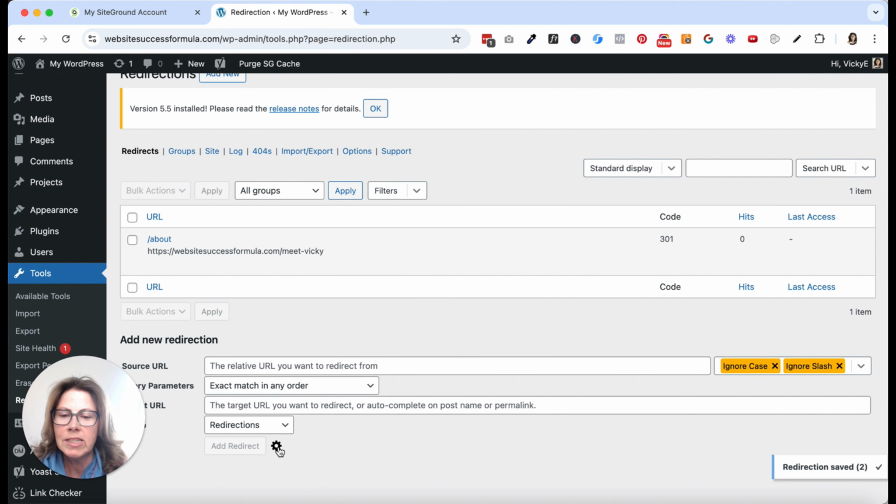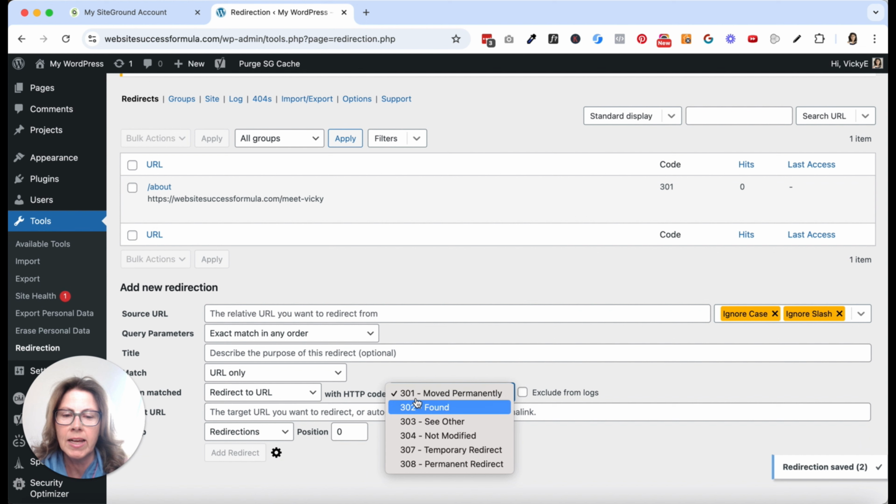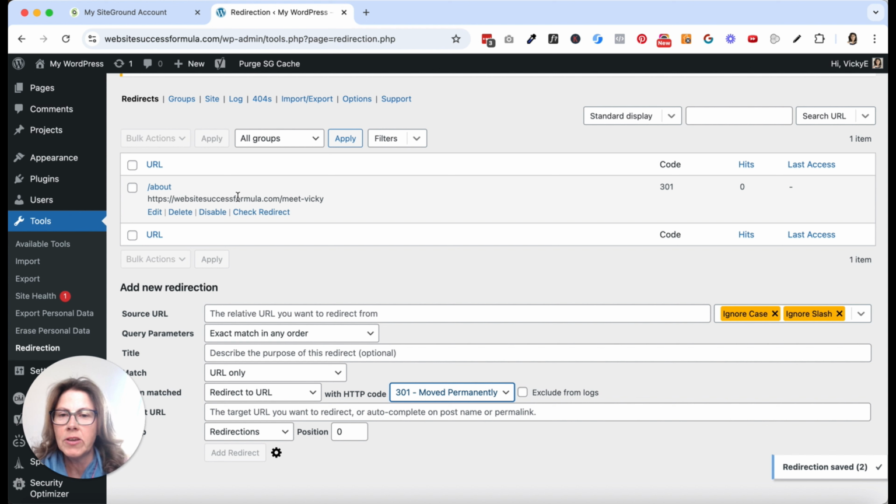If you are wanting to change from a 301 to a 302 or anything else, then you can choose that here in this drop down. And you can set up as many URLs as you want to, as many redirects as you want to, and they will all show up here so that you can test them, you can edit them if you need to. So this is the redirection plugin. It's really, really straightforward. It's going to get you up and running really fast.